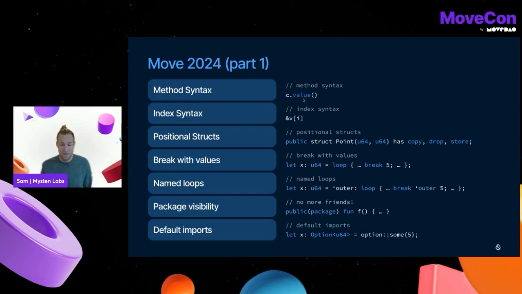The first headline feature is a very simple thing, method syntax. Instead of passing an object as the first argument to a function, like value of c, you can say c.value instead. It's not rocket science, but it's a lot more ergonomic. It makes the code more readable and easy to write.